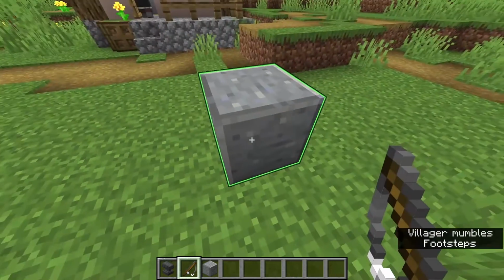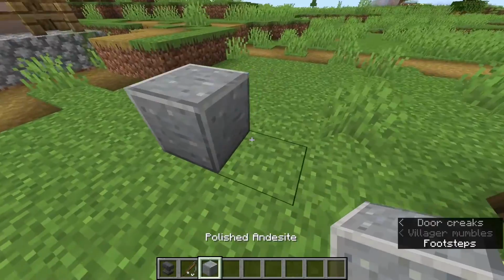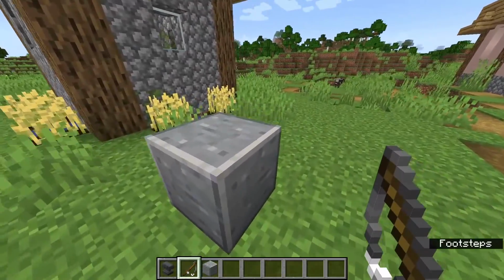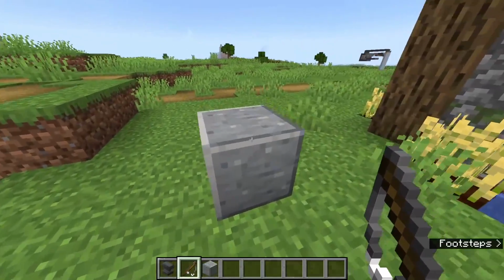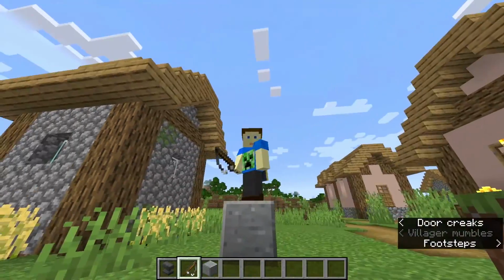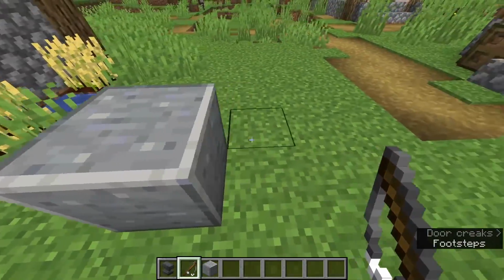There are 3 ways to deselect one, but I'm gonna talk about that later. So now it just looks like a normal block. You can stand on it, so it seems pretty normal, but it's actually not a normal block at all.